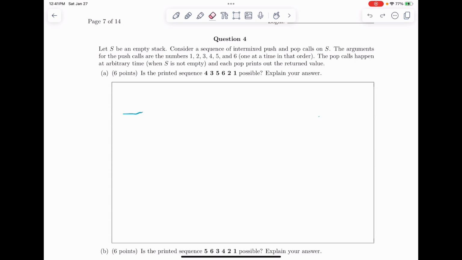So let's start with our empty stack, and then we'll go ahead and push the numbers onto it. We can only go in the order of 1 increasing, so we first have to push 1 onto it, then we push 2, then push 3, and then push 4. So now our stack looks like this. We've got 1 at the very bottom, followed by 2, 3, and then 4 at the very top. Now we need to have 4 as our first element that is popped.